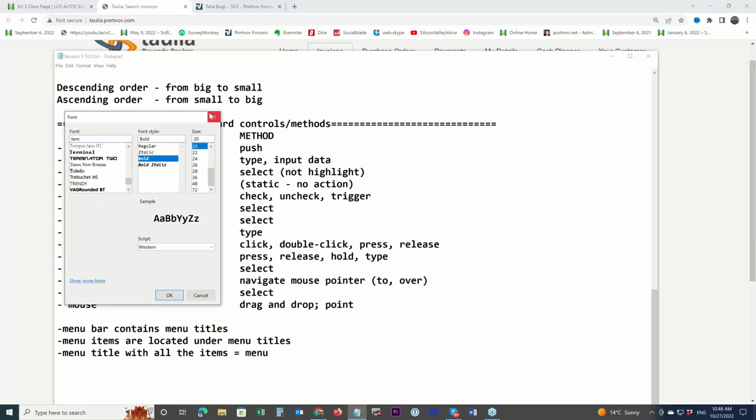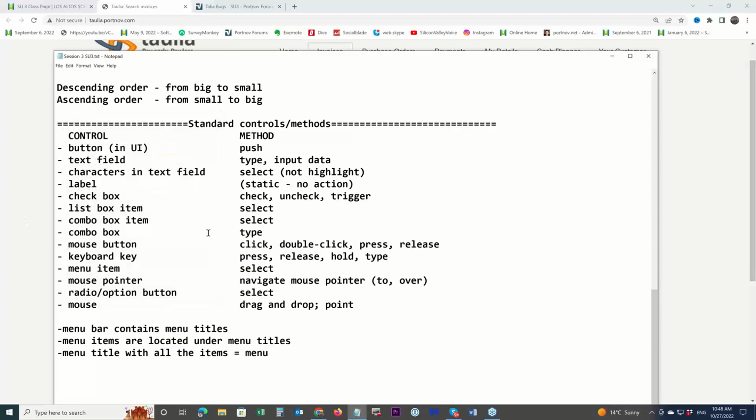They are working together as a team, okay? So that is a combo box. Mouse button. When you have a mouse button, you can click, you can double click, you can press, you can hold actually and release. Press, hold, and release. Keyboard key. On the keyboard, you can press, you can release, you can hold, and you can type.